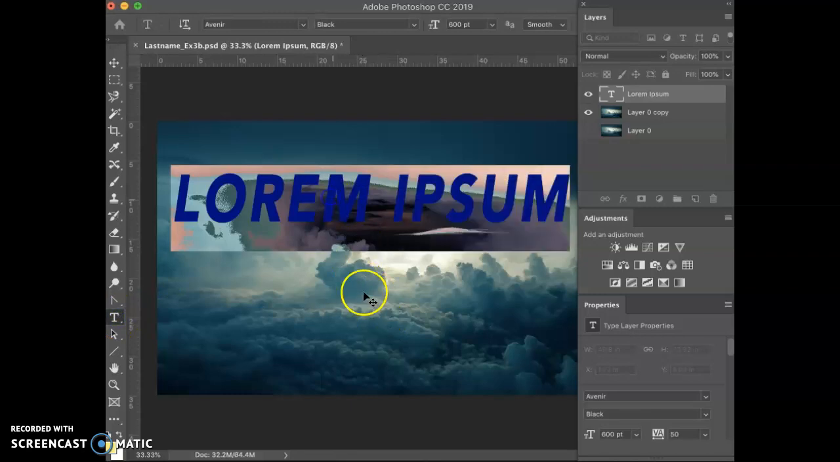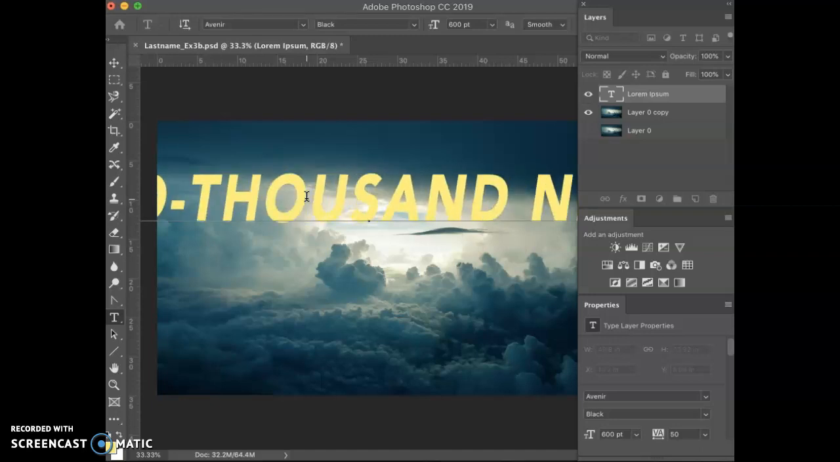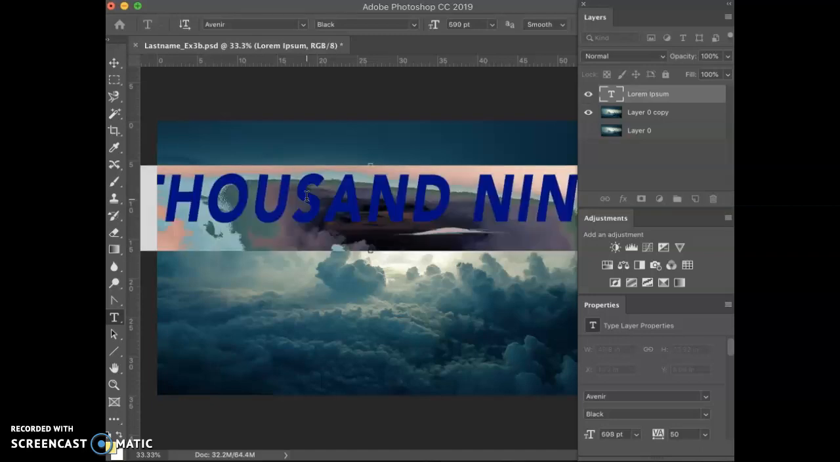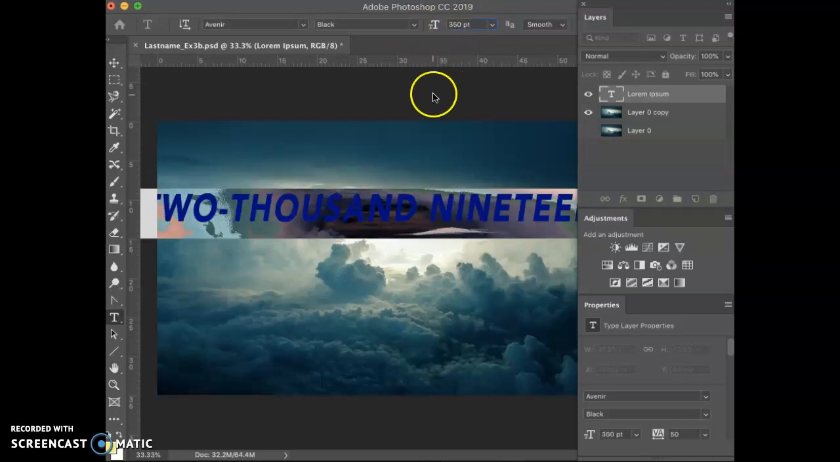Okay, and I am just triple clicking to select that. So now I have Avenir Black at 600 points. I gave you some suggestions in the listing. Of course, choose whatever works to make it look nicely. I'm going to keep mine at Lorem Ipsum. You can also type in 2019. So for those of you who want to experiment with something a little bit different, of course, then you might want to bump that down to 400, even 350 point. Still too small or too big.